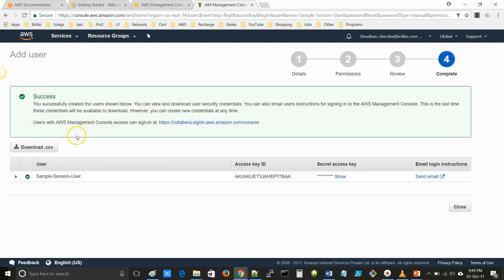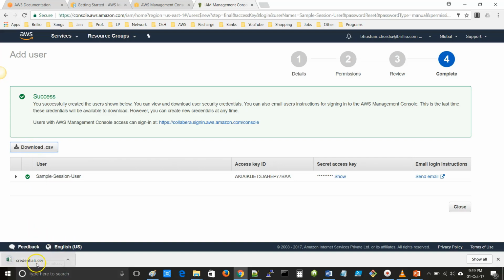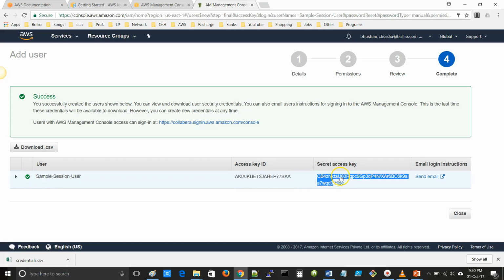Here you can see that the user is created successfully. You can download the credential by clicking on download.csv file. Here you can see that the credentials are downloaded successfully. And you can check the access key ID here, and you can check the secret access key. If you want to send a mail, you can click on send email. Then click on close.